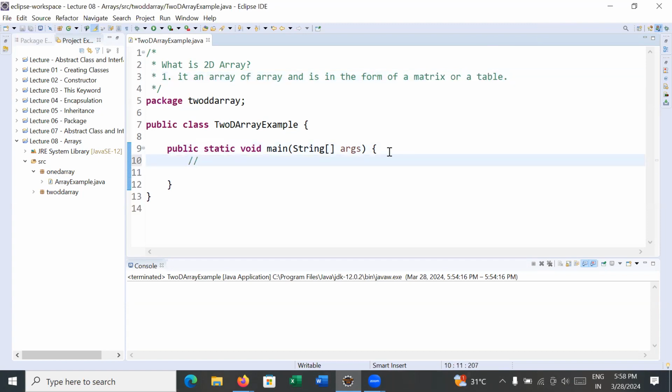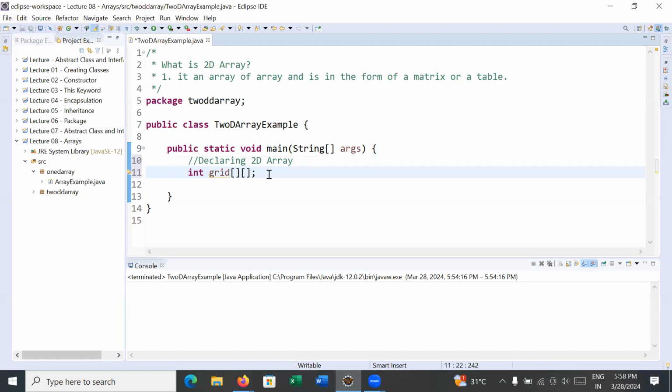So first, let us look at declaring a 2D array. How do you declare a 2D array? Here you simply use the data type. I am creating a two-dimensional array of integer type, so I'm just using int grid, and here you write the bracket two times. So int grid means you are declaring a 2D array, but it doesn't have any element. We have not stored any element inside it.